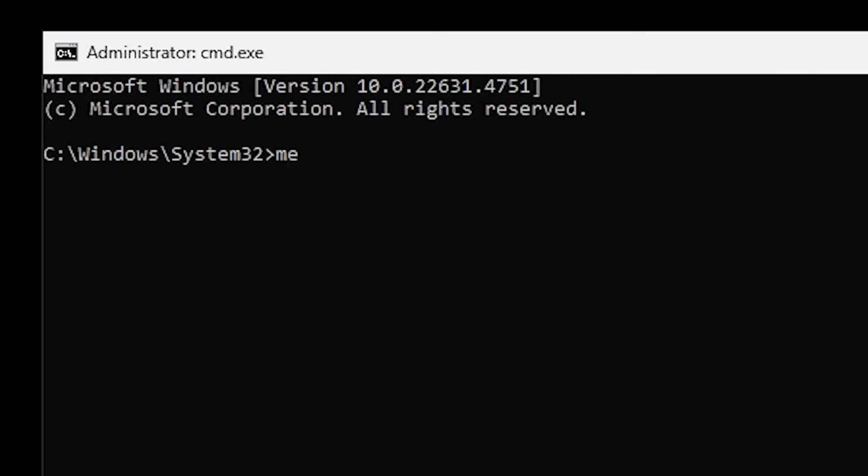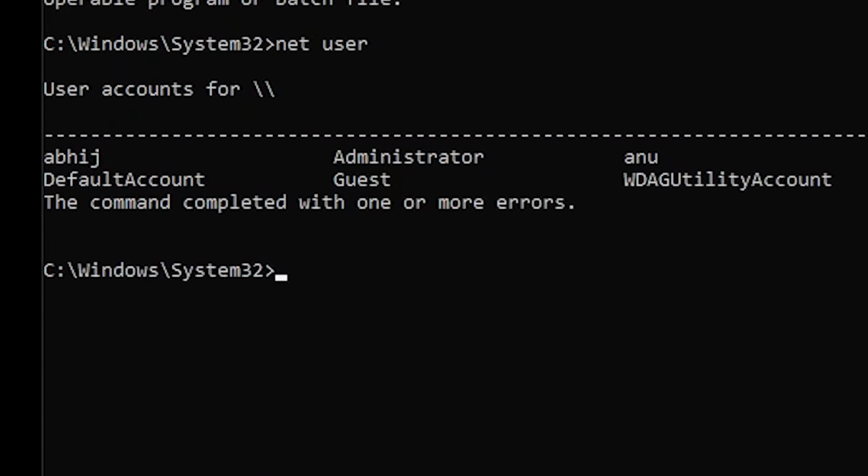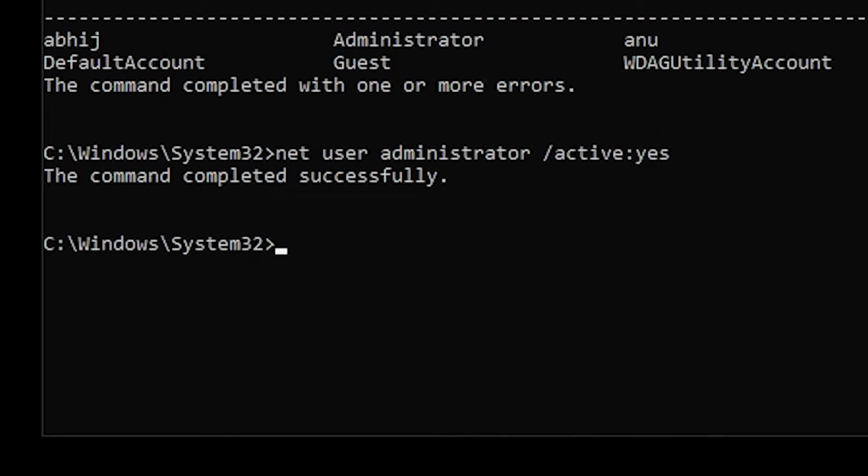Here type net user, and it gives all names of our users. I want to activate the administrator account, so I type net user administrator /active. Yes, type as it is and hit enter key. Now the administrator account is available for us.